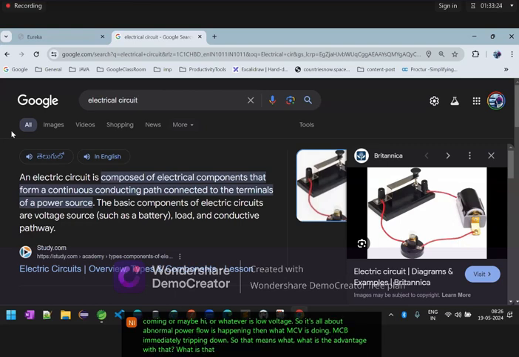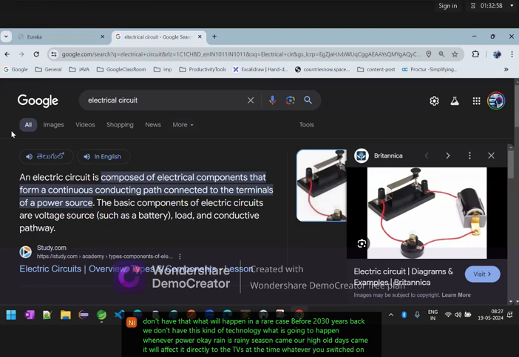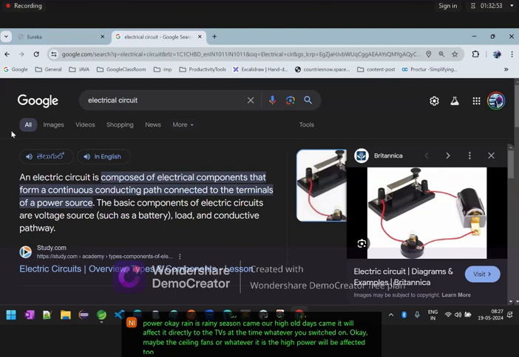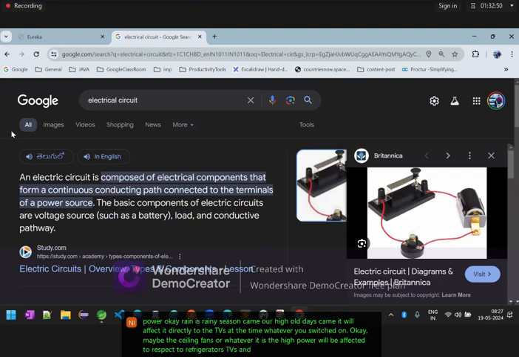Have you observed this behavior in our homes or in our offices, wherever it is? So what is the advantage? It is protecting all our home electronics, right? If you don't have that, what will happen? Before 20, 30 years back, we didn't have this kind of technology. Whenever rainy season came or high voltage came, it would directly affect the TVs, ceiling fans, refrigerators, and everything.